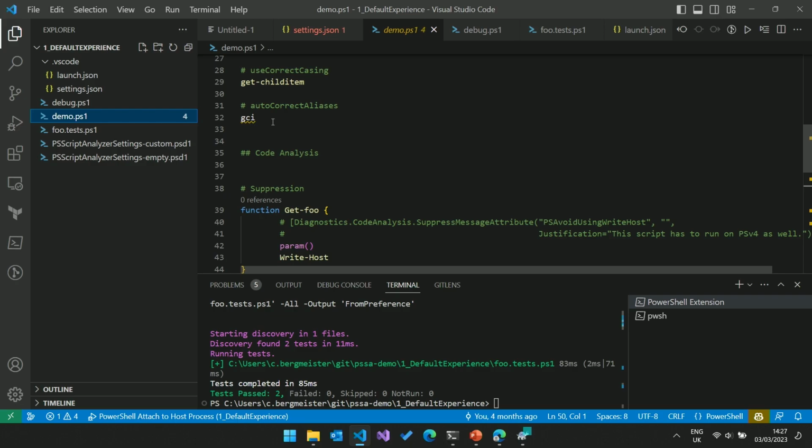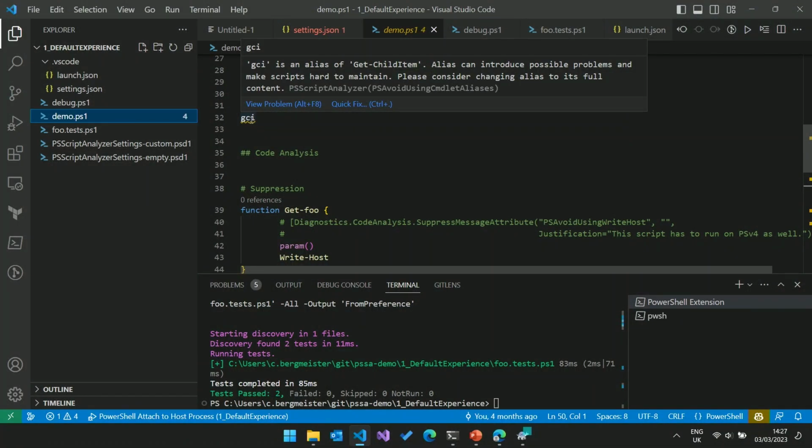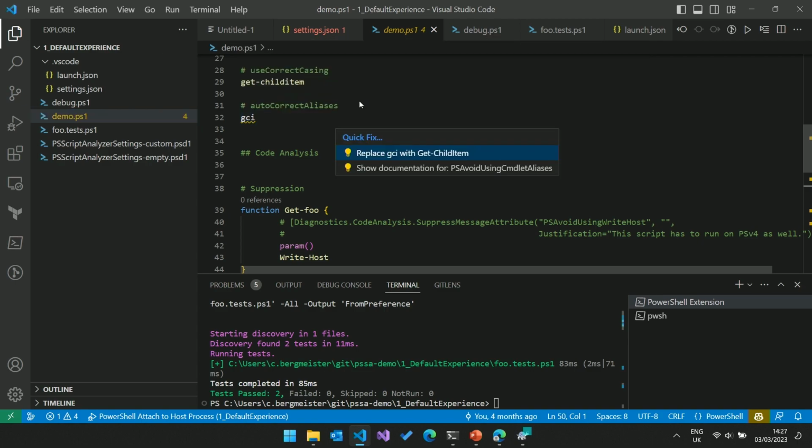CD is an alias as well. It just stands for Set-Location. You can hover over it where it shows you the squigglies. And those squigglies come from PSScriptAnalyzer because it's saying you shouldn't be using aliases. So there is a quick fix option where you can click and either look at the documentation to first understand the rule, why it's complaining, or let it automatically correct it here.